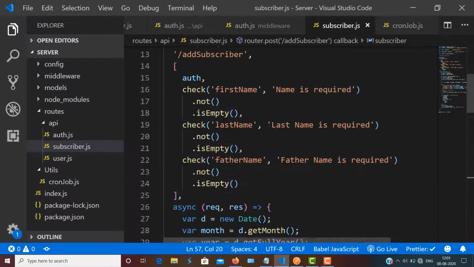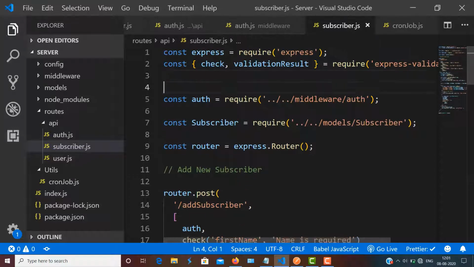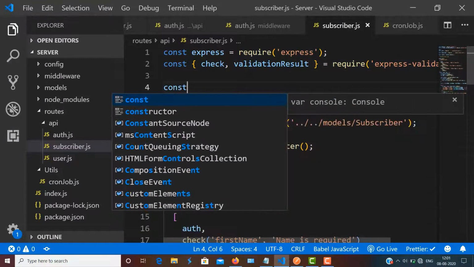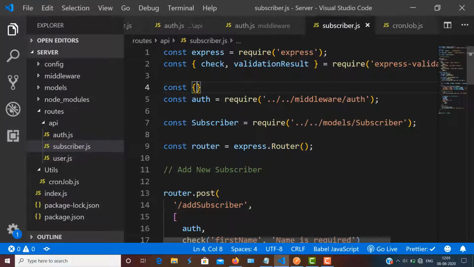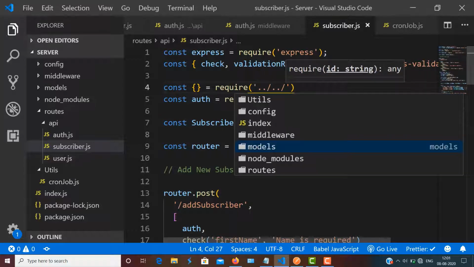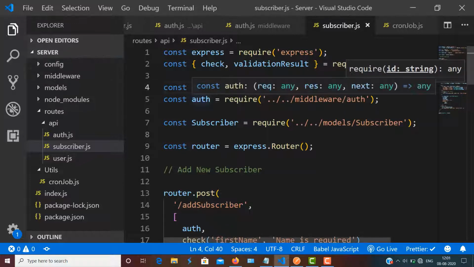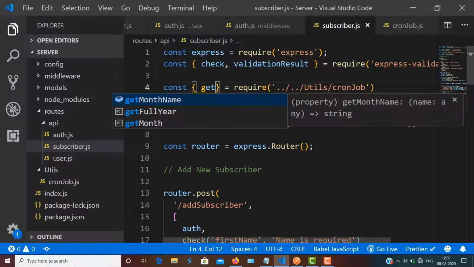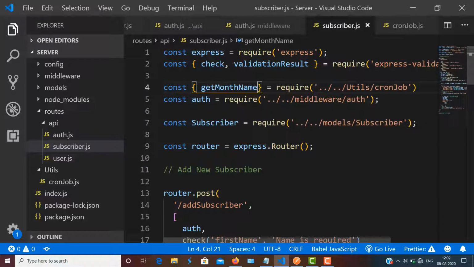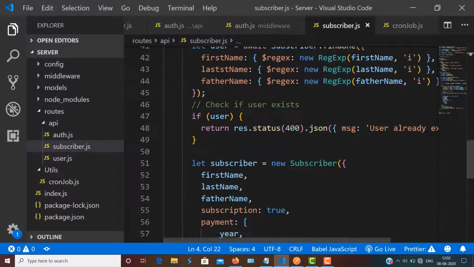Let's import it. So here I'm going to use const something is equal to require, and here I need to give the path of cron job file. So it is inside the utility, and slash utils slash cron job, just get month name. Now use this inside the payment array.